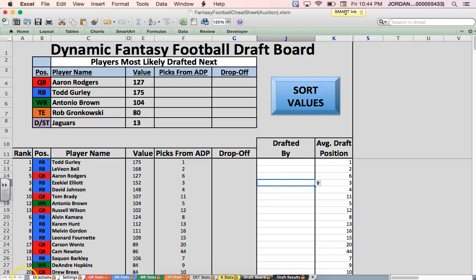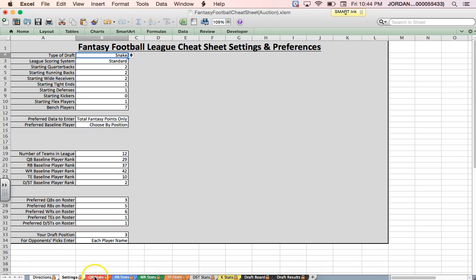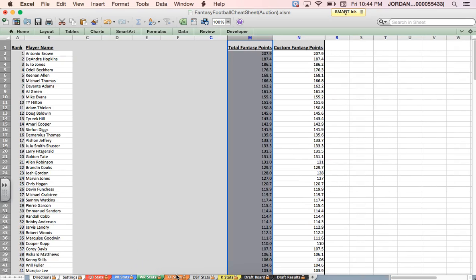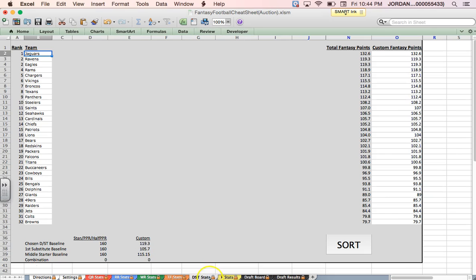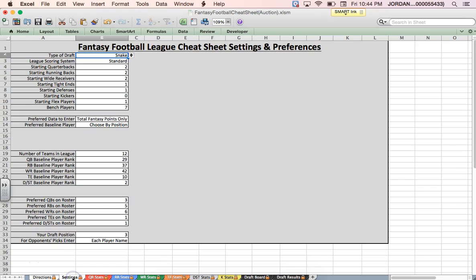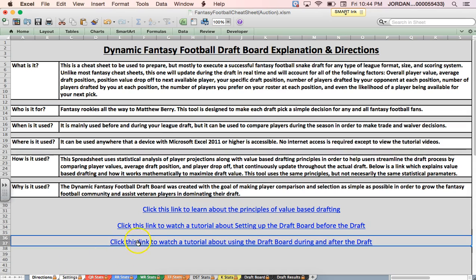In the first video we discussed what you need to do pre-draft, and that involved the settings tab and each of the position tabs, filling in player projections as well as your league settings and just your preferences for the draft board itself. So if you haven't watched that video yet, you can go to the directions page and click this link right here and watch that video.